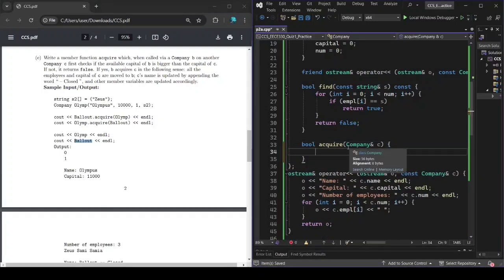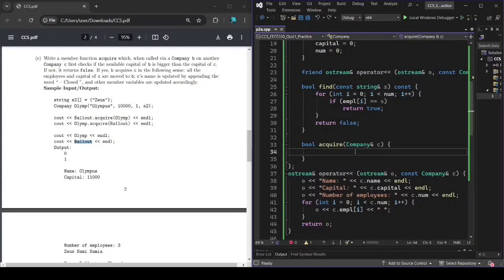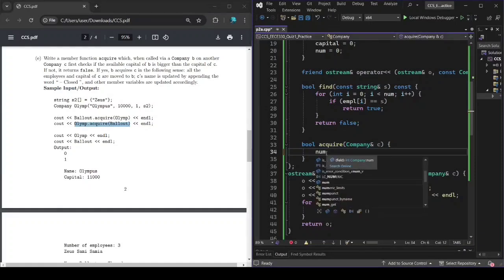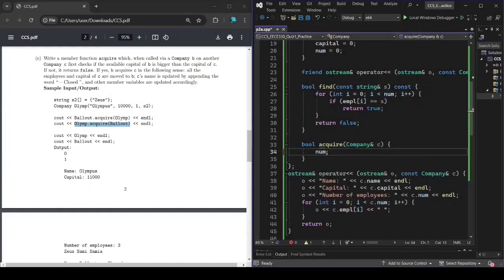And notice that we don't need to pass both objects as parameters, because we're calling the acquire function through one of the objects. So here we're calling acquire through Olymp. So we already have access to the member variables of Olymp. For example, this is num, which is the member variable of Olymp. If we want to access the member variables of balut, we'd have to do something like c.num. So anyways, let's start implementing the logic.